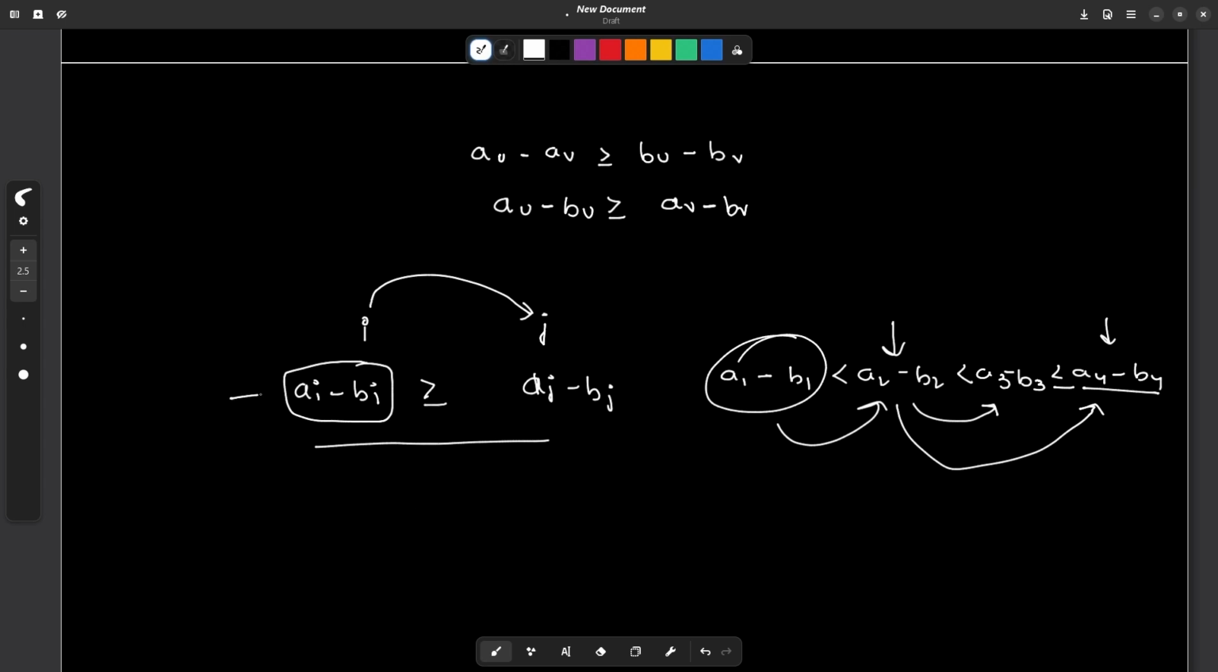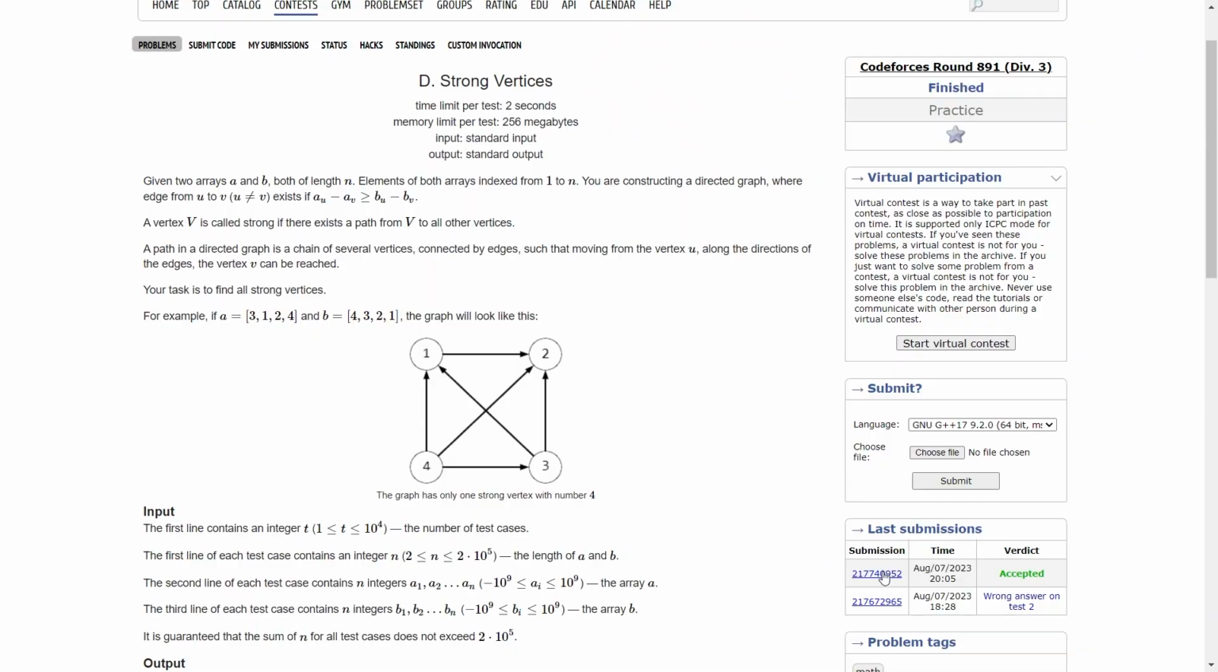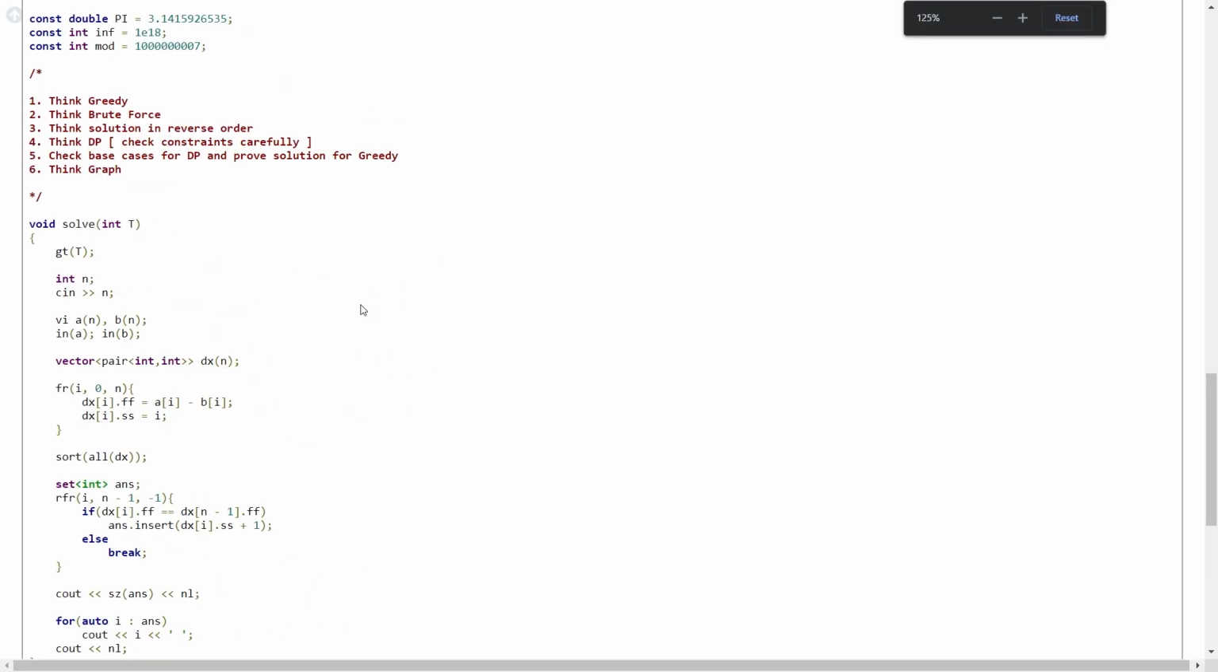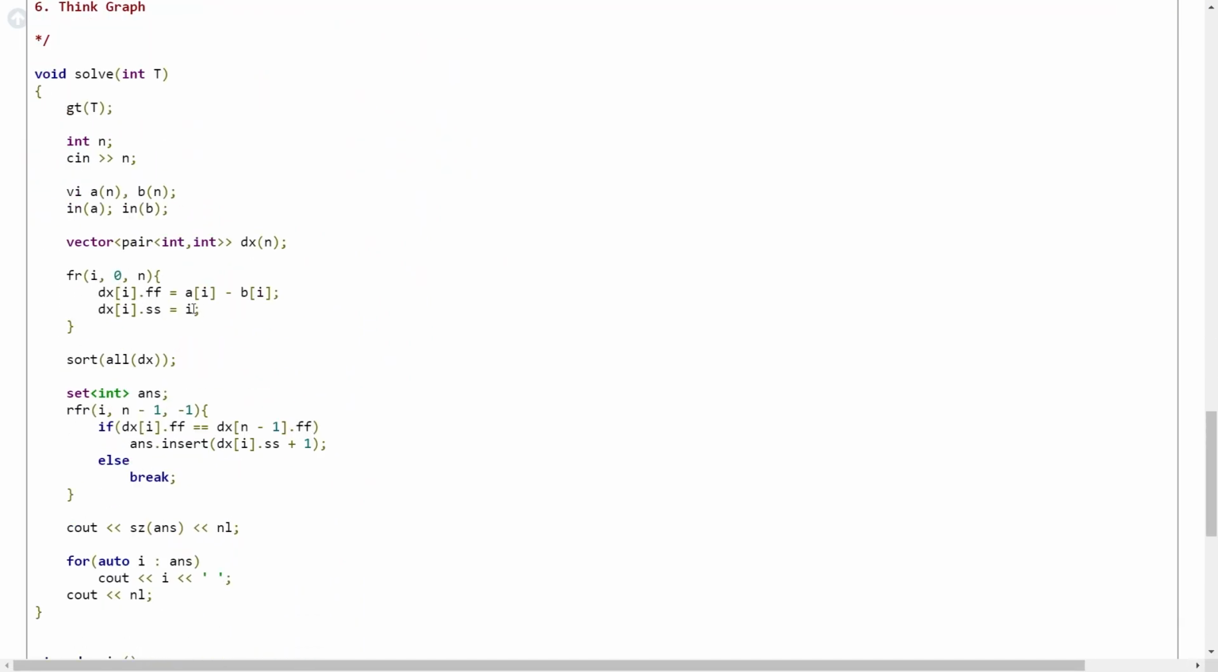Now what you can do is you can just calculate the values of ai minus bi, and all the indexes which have values equal to the maximum value of ai minus bi will be a part of the answer, right? So let us have a look at the code. What I've done is I have implemented it in a little complex manner. I'm performing sorting and I'm also maintaining a set, but this is not actually required. You can solve this problem in a much easier manner as well.